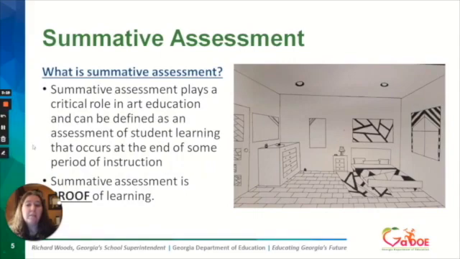The third type of assessment is summative assessments. Summative assessments are critical in art education, and they can be defined as an assessment of student learning that occurs at the end of some period of instruction. Summative assessment is proof of that learning.